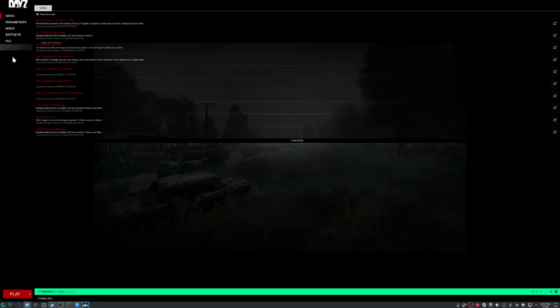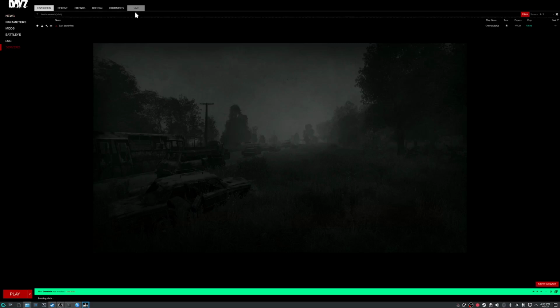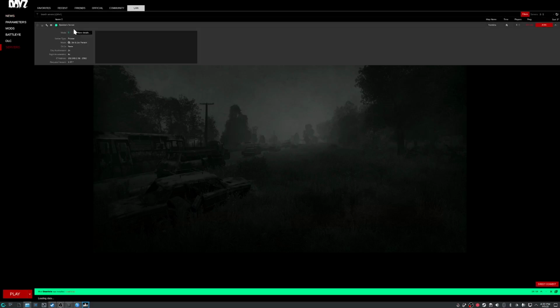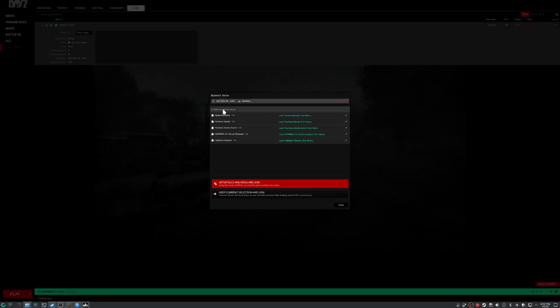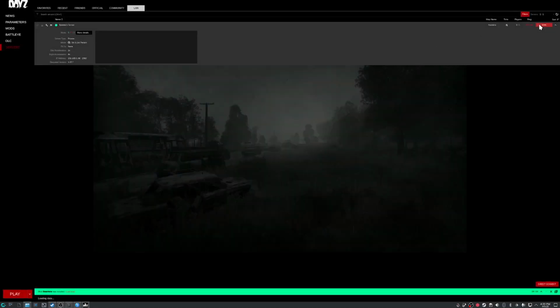I can go to my local servers, go to LAN, and as you can see, it's really hard to see, but it says Bite Me Server, and I'm running 5 mods. I'm running Spawner Barbecue, Hashima Islands, the Hashima Islands assets, Hashima server mod pack, and then unlimited stamina. And then I can run this.